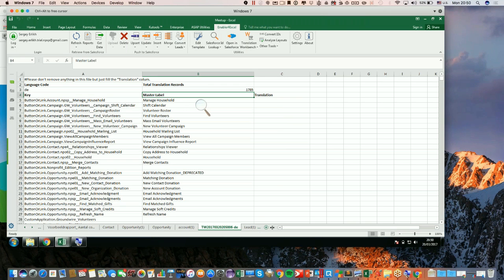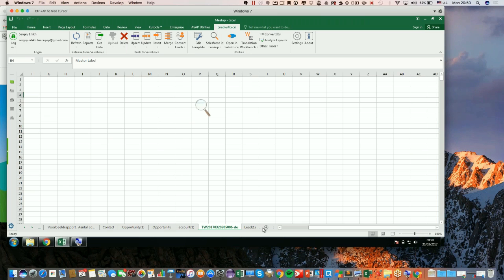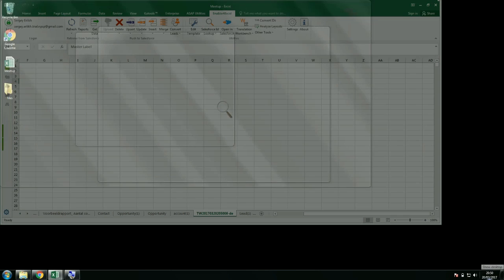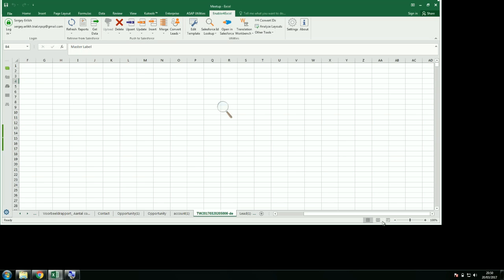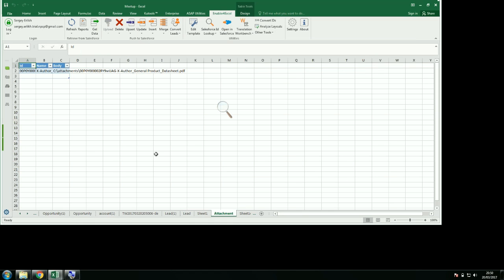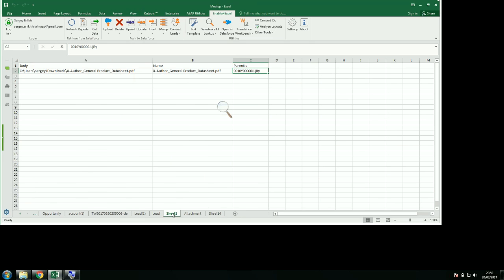Attachments. Let me just move between. I think I have a problem with several buttons. Wait a second.